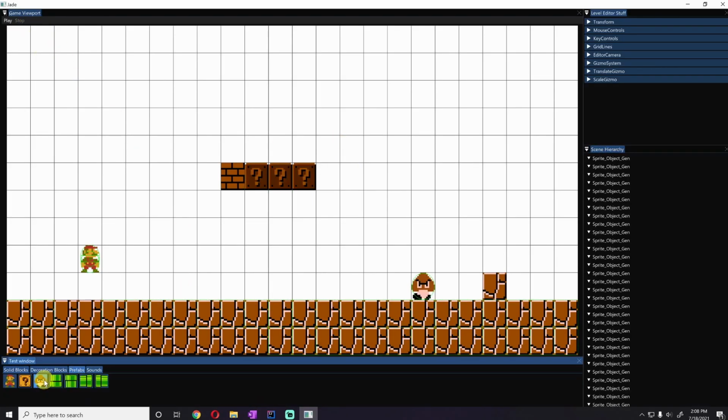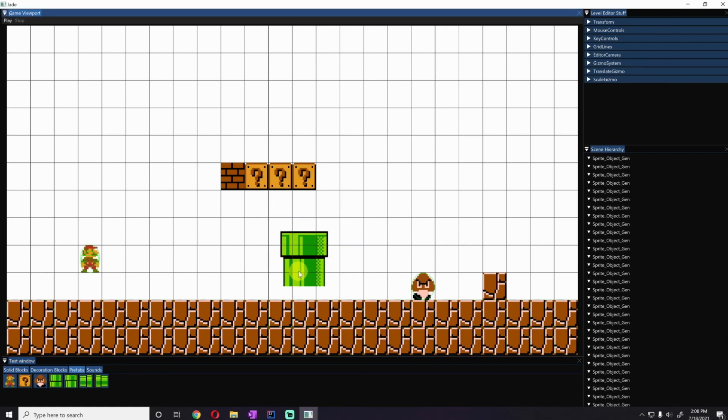So if we hit prefabs, you can see we have the pipes. If we hit this block here, you can see I get this pipe added into the game. We will have to fix how this is added because right now it's sort of in the middle of the blocks. So we will fix that up in due time.